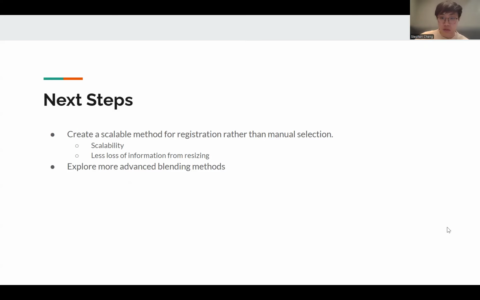So for next steps, I have 2 main steps. The first one, the most pressing next step, is to create a scalable method for registration rather than manual selection. The reason for this is that right now I'm resizing and choosing the key points manually. One, it's not very scalable for larger videos. If I were to do this for 100 images, it would have taken forever. So you need a scalable way to calculate the key points.